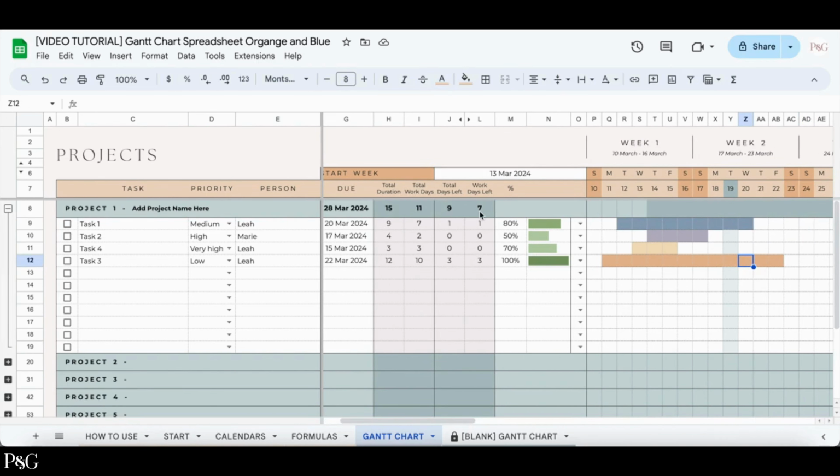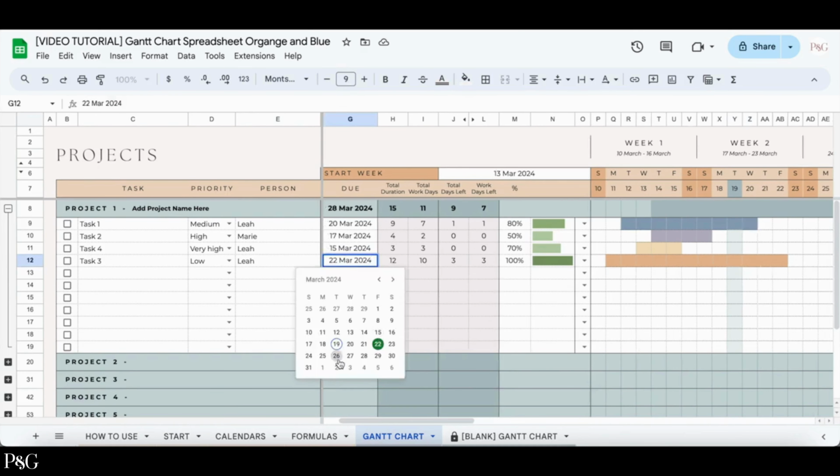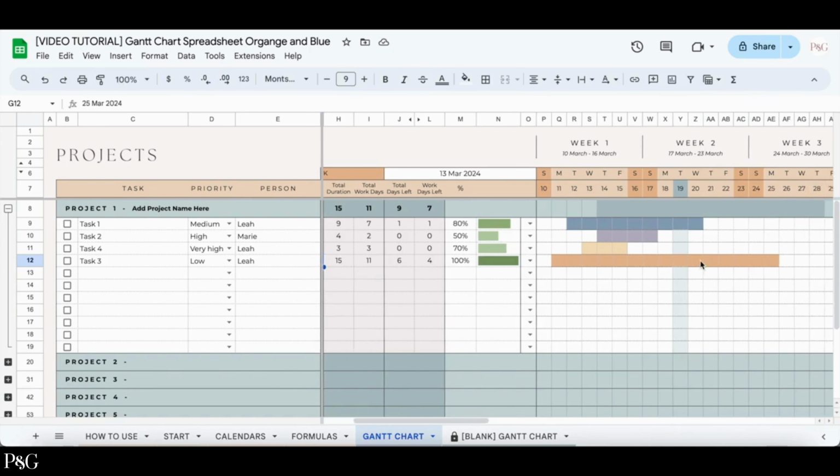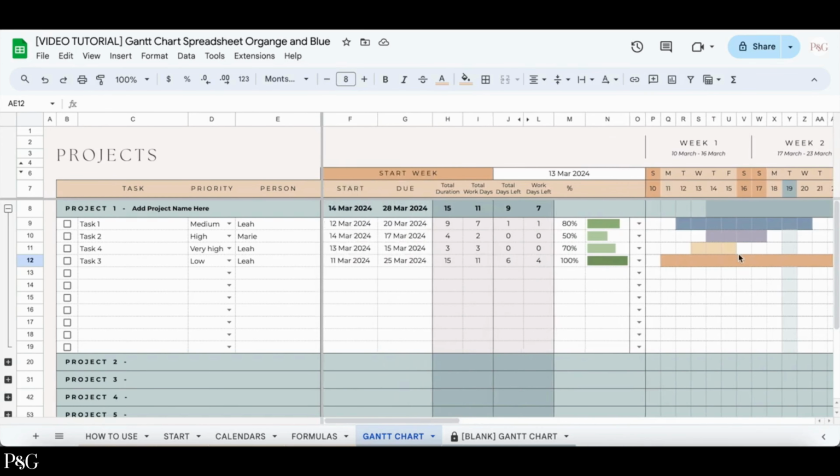The work days left is a count of the number of days that you have selected as work days until the task is due. So as you can see in the first one, there's 1 work day left and there are 3 work days left here. If I were to change the end date to be on, for example, the following Monday, you would see that there are only 1, 2, 3, 4 work days left, since Saturday and Sunday would not be included. If you have any questions on this, please reach out to us and we'll be happy to help you.